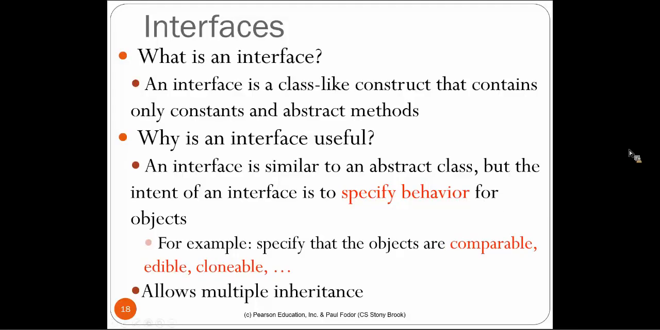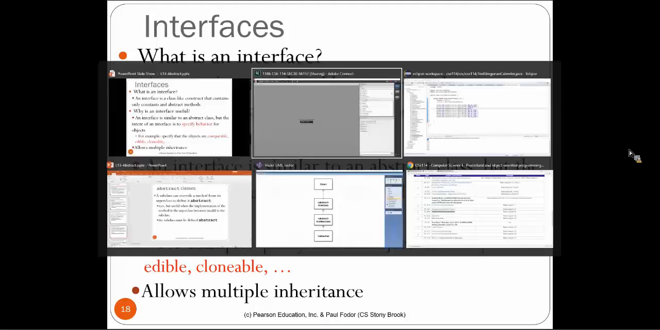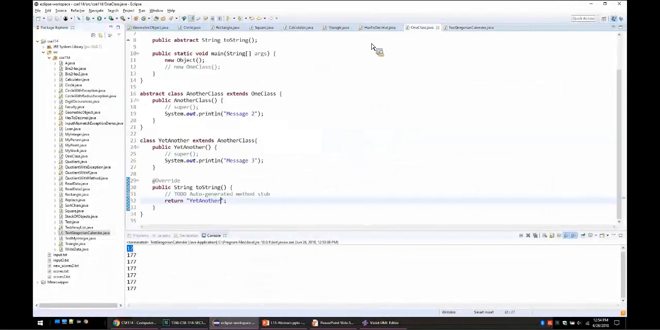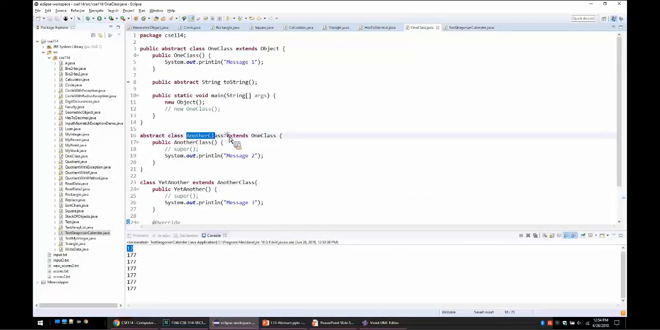So let's continue with interfaces. What exactly is an interface? One thing that you may have noticed up to now in Java is that Java is a single inheritance hierarchy for classes. What does that mean? It means that one subclass can only extend one superclass. We cannot say that this class also extends some other class, let's say Object. That is not allowed in Java. You cannot extend more than one superclass.